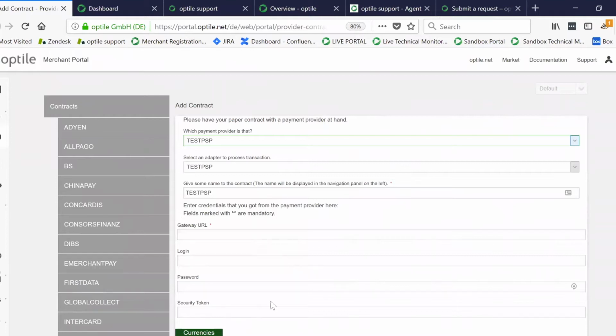So testing, go back to the test PSP, which is our tool. The merchant simply puts in their configuration details.